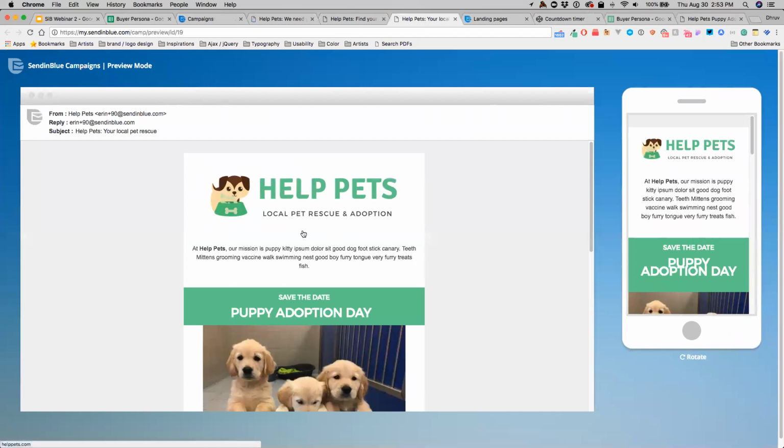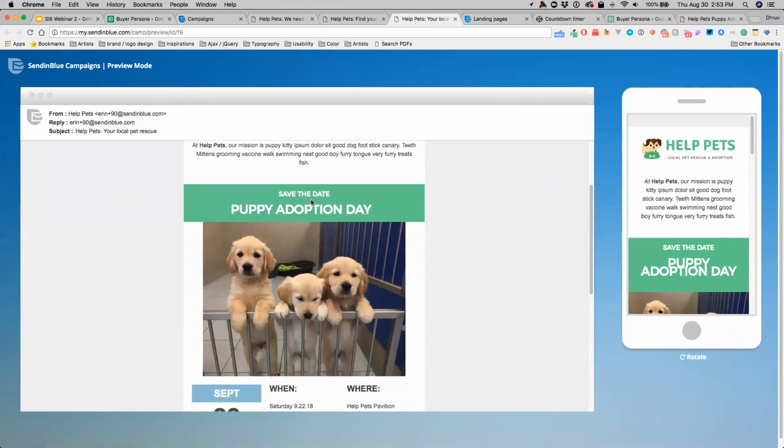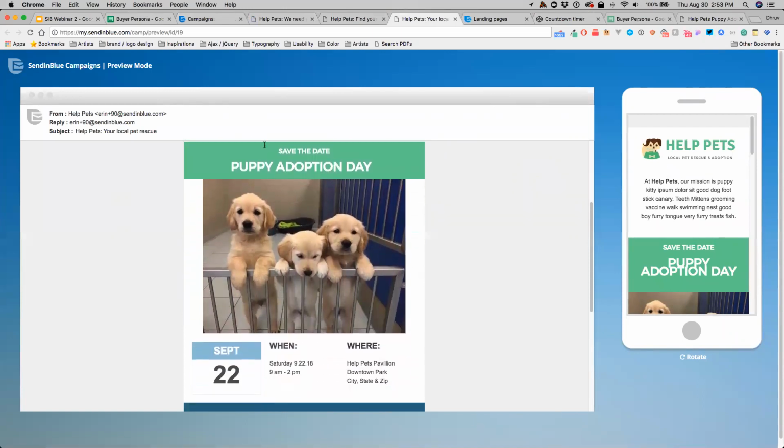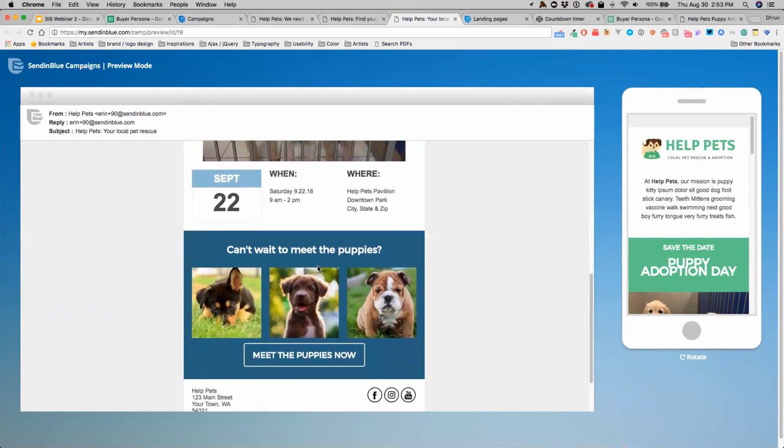We want to make sure that as soon as they open that email, they see who we are. Again, the first thing they see is our logo that they saw in the ad and on the landing page, so it's familiar. We want to tell them a little bit about who we are. And then we want to reinforce the main event, the main thing that they signed up for and were interested in, this puppy adoption day. We're going to give them the info they need right at their fingertips. Most people save their emails like their to-do list, so help your people do that.